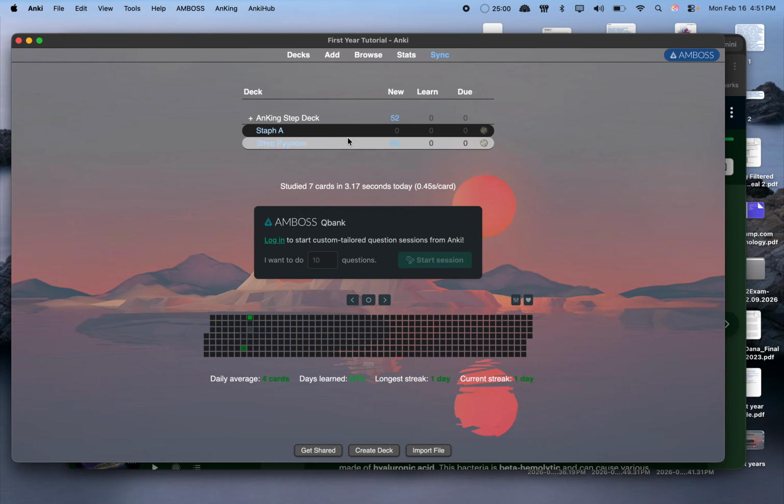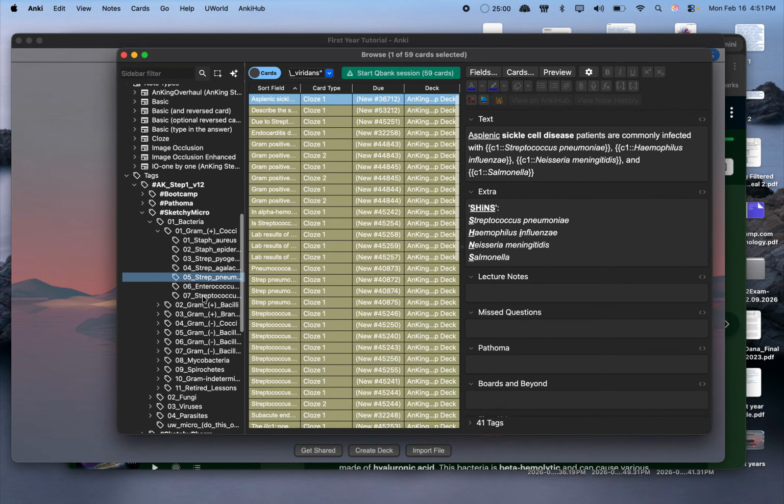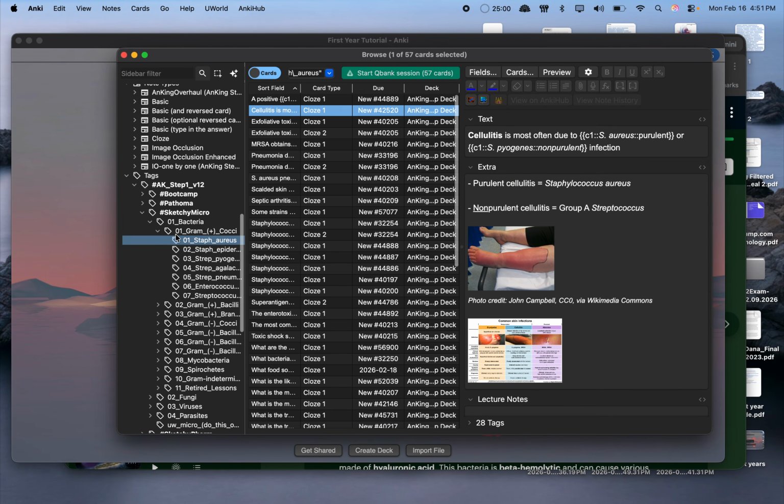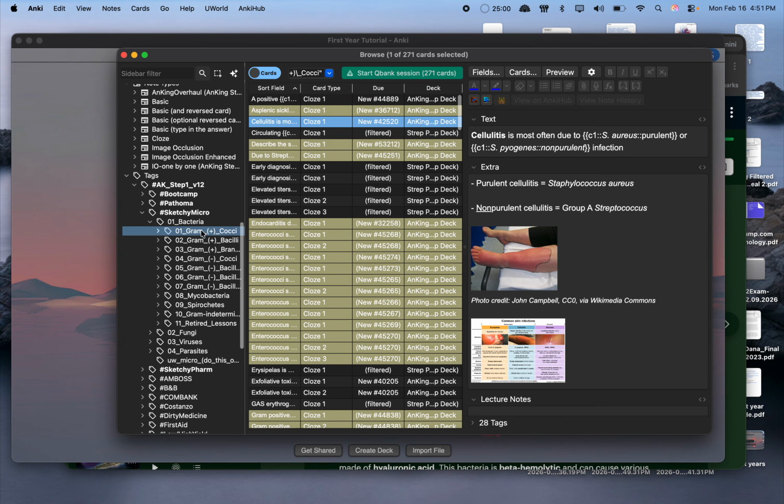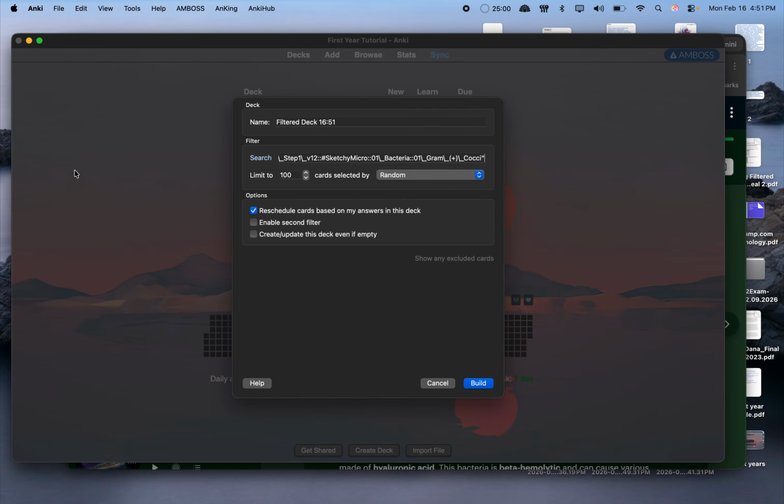Okay, so after a while, you're going to have a bunch of filters and filter tags because there's a lot of videos. There's something that you can do in terms of this where you can say, okay, I can just take this overarching gram-positive cocci tag, copy and paste that, and make a filter based on that.